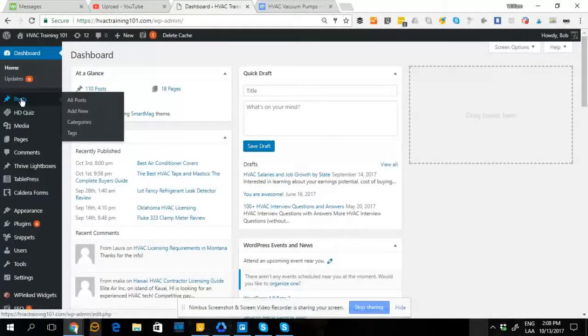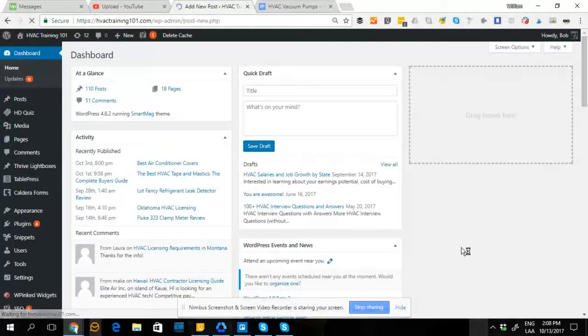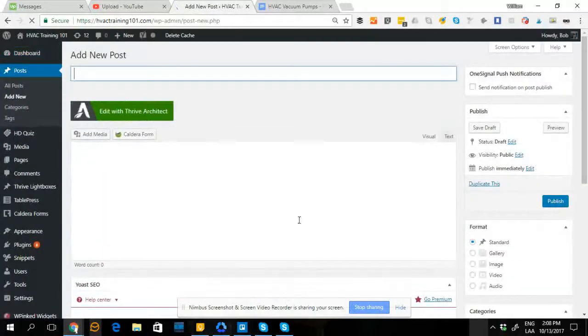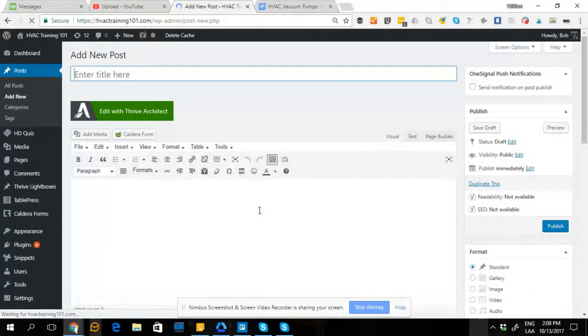Your task is going to be to add a new post. So on the left menu in this dashboard area, just find Posts, which is always near the top, and Add New. This will take you to a little editor. It's got a lot of similar tools to what you'll see in a word processor, just more simplified.